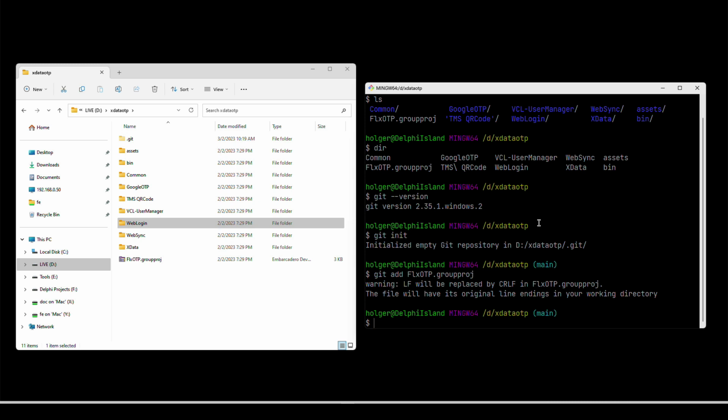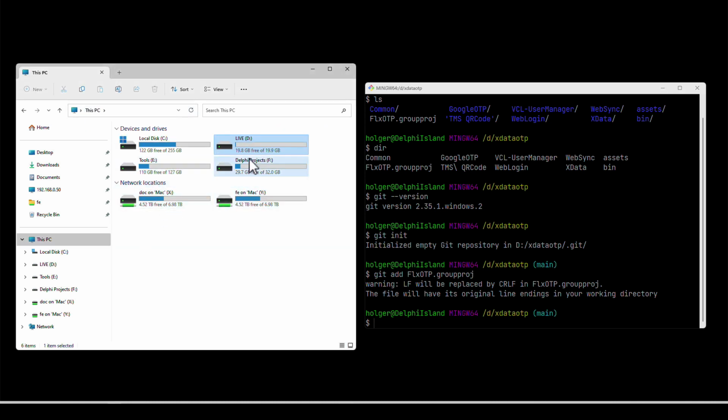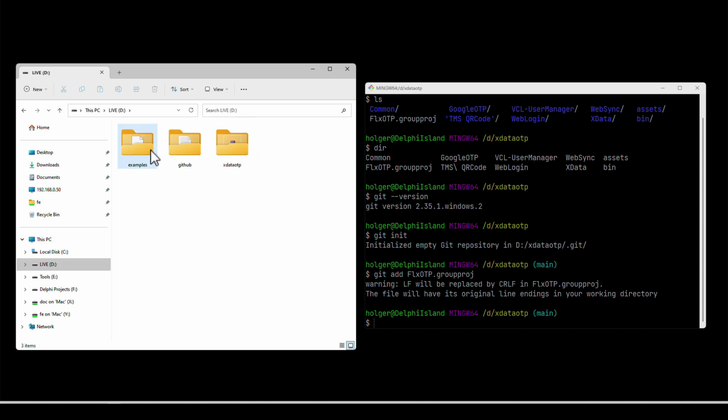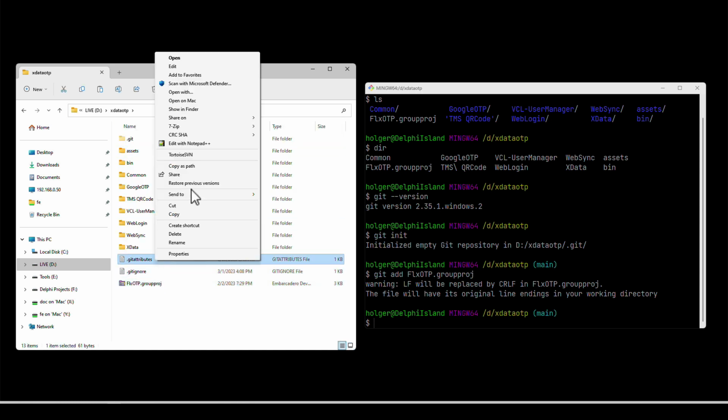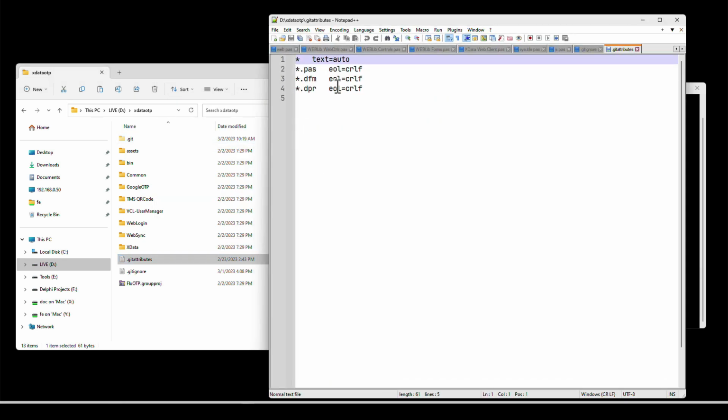So these are the two files that we're now actually going to copy over. Go in here, copy, and paste. And looking at the Git attributes file, it tells us that pass files have end-of-line endings, carriage return line feed, DFM files, which are the form description files, same, and DPR, same.